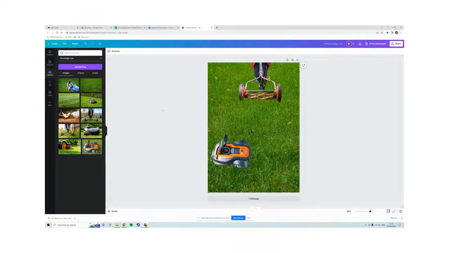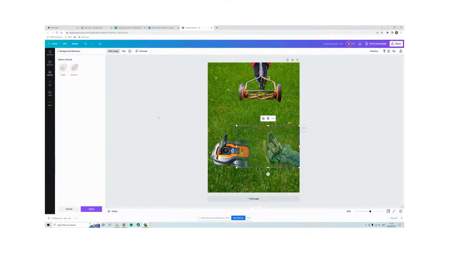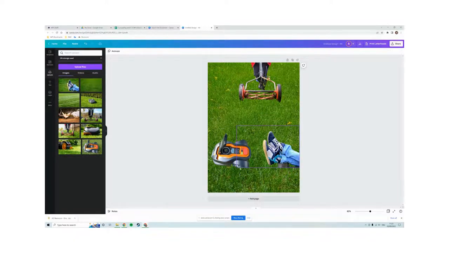Then what I'm going to do is get my picture of someone putting their feet up. Click on there. Again, we're going to have to use the background remover tool here because our backgrounds don't match up. So we're going to go to edit image, background remover. It's going to get rid of the background for us. So we've just got the person with their feet up blending into this background here. I'm going to move my lawnmower down a bit actually and put my logo down there.